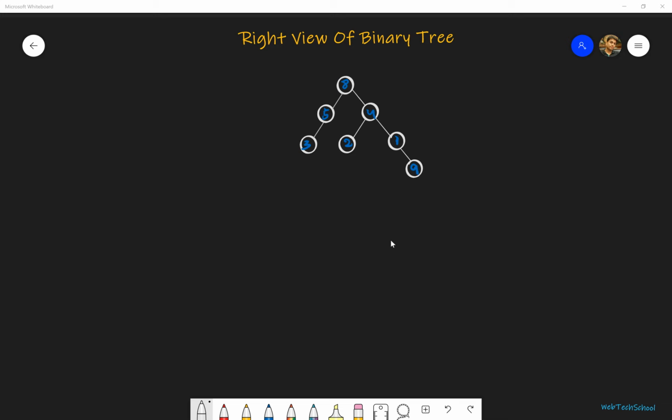So given a binary tree, the right view of the binary tree would be the nodes that are visible if you see that binary tree from the right hand side. So for this tree, the right view would be 8, 4, 1, and 9. Whenever someone looks from the right hand side, that will be its right view.